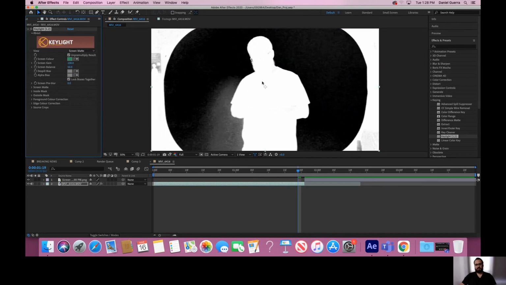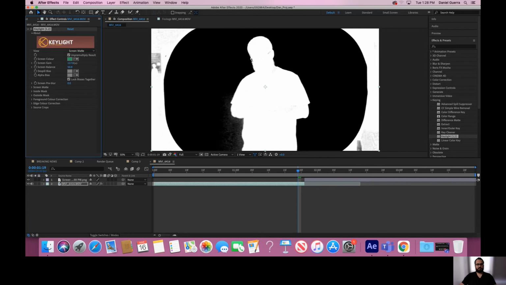But if you change your view to Screen Matte, you'll notice that not all of it is actually gone. What is in white is what After Effects is keeping, and what is in black is what After Effects is getting rid of. All the gray areas in between are areas that After Effects is not really sure what to do with. So we need to tell After Effects to get rid of the gray areas as well. By doing that, we can just increase our Screen Gain and reduce our Screen Balance a little bit, to the point where we get a very sharp outline around our character, around our subject, and a very solid black around the green screen.